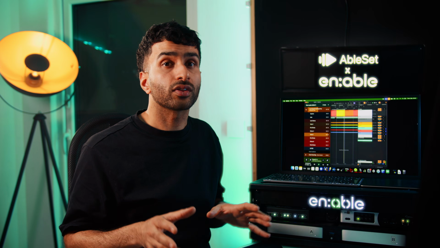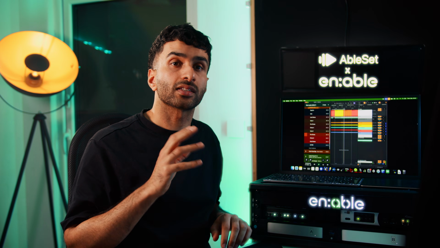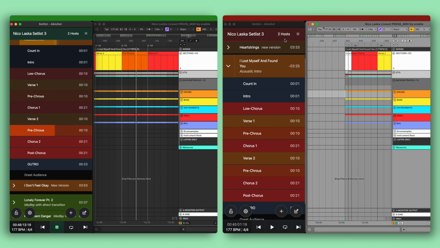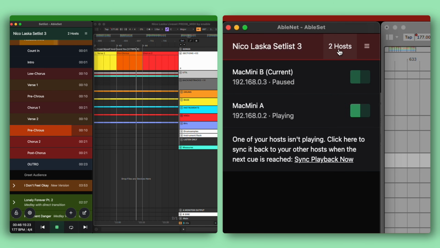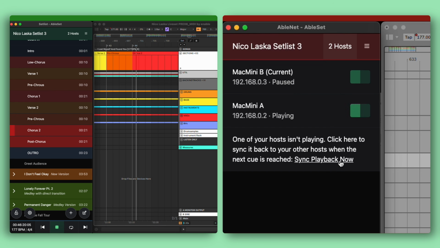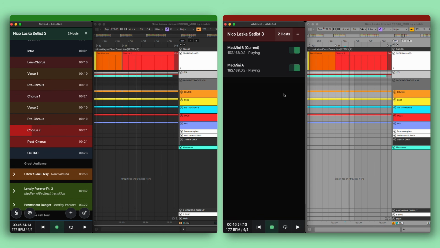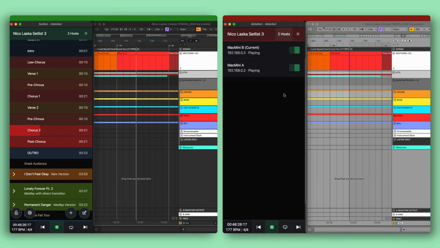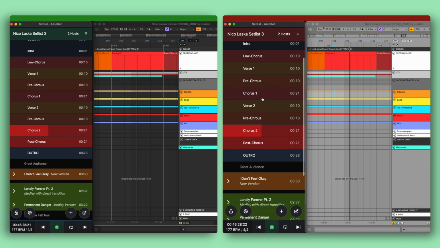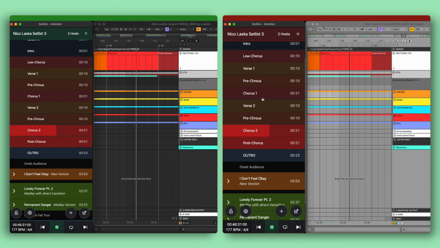Usually I'd have to wait for the A computer to stop playing before being able to sync them back up. Let's look at how AbleSet can help. So if I go back into my host selection menu up here, AbleSet will recognize that my B computer is actually paused, but I get the option to sync the playback with this selection down here. And as you can see, once I click that, the B computer lined up with where the A computer is playing, and they're now perfectly back in sync.